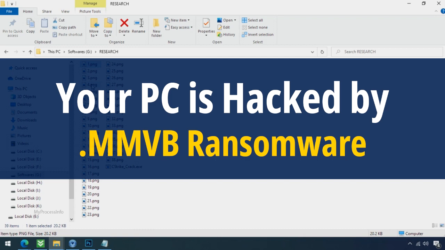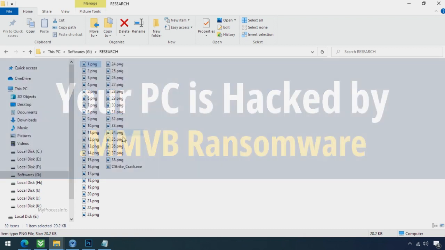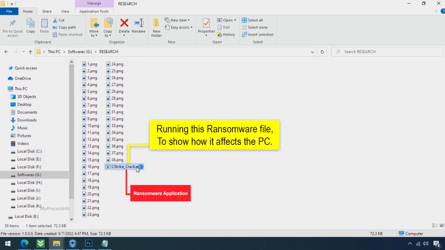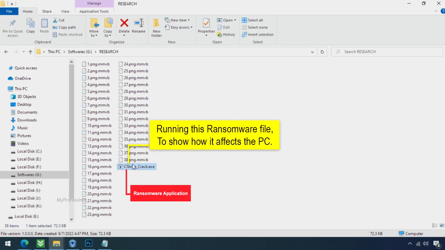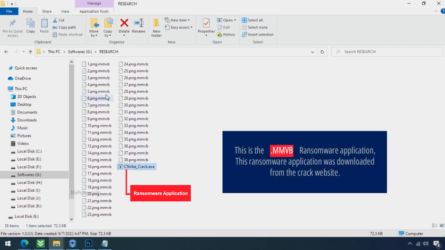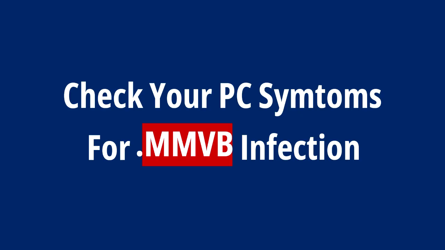Your PC is hacked by Mmvb ransomware. Although it is easy to remove ransomware, decrypting the encrypted files is an extremely difficult or almost impossible task. But that doesn't mean you can't recover your encrypted files at all. There is still good hope left to recover your data with the following steps.